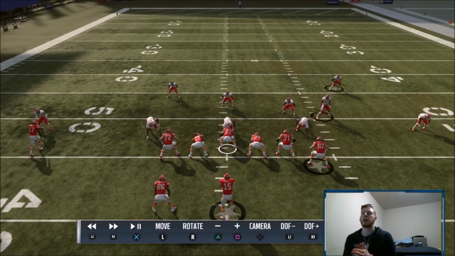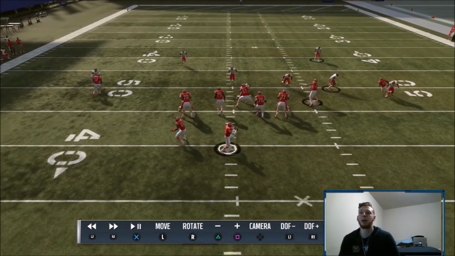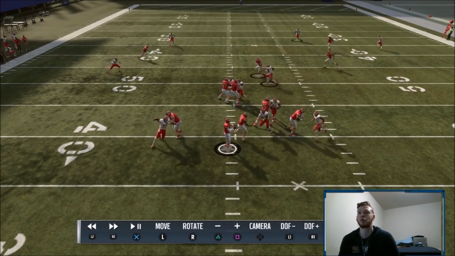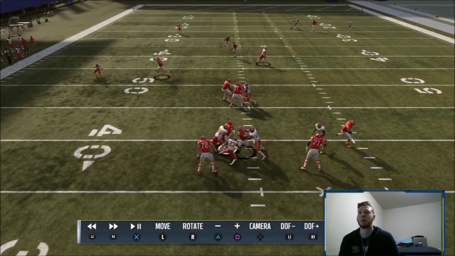But as a base coverage, I do love that cover 6, especially against trips. If there's a trips side, I like to make the cover 6 hard flat, deep quarter, and then on the isolated receiver side have a cover 2 with a deep half and a cloud. But that's how I really like to play defense right now. It's probably my favorite thing. If you guys watch my stream, you can see me do it. I do it pretty much all the time.